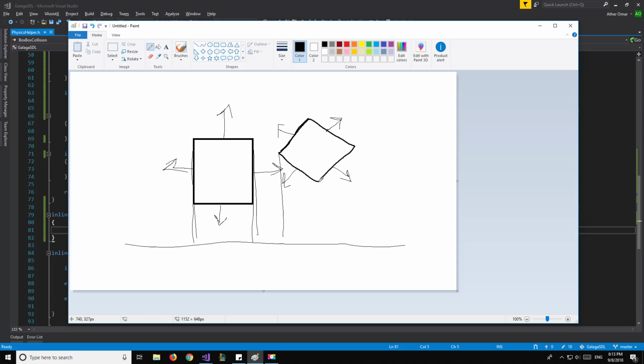And this one will be here, here, here, and here. And if we get the minimum point and the maximum point, and we have a minimum point and a maximum point for this one as well, if there is any overlap between these two lines on all axes that we project on, that means there is a collision. If there is no overlap on a single axis, that means that there is no collision. And this is what we're going to be implementing.